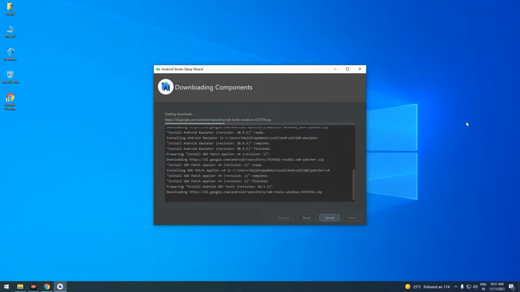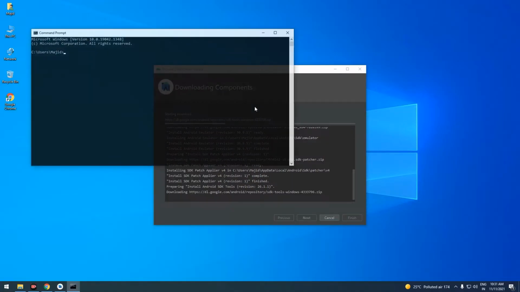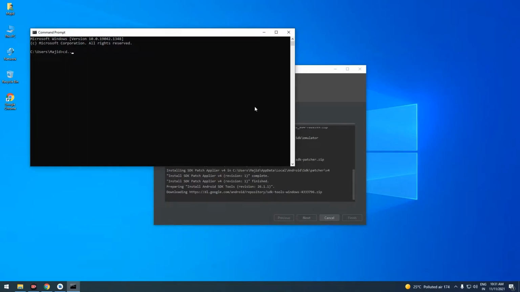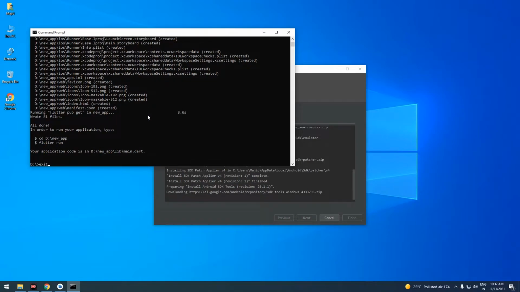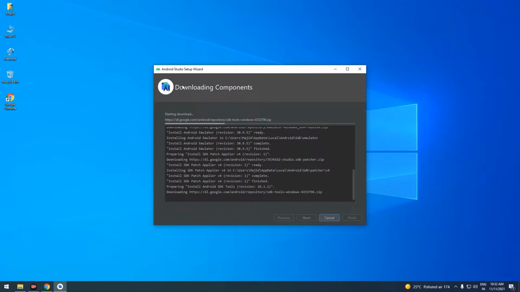So while this is downloading, let's create a project. Once Android Studio is installed, we have to open a project. So I'll type cmd and I'll go to the D drive because that's where I wanted to create my project. I'll type flutter create new app, hit enter, and it will create an application. So the app is created. I'm gonna exit that for now. Once this is downloaded, I'll open that app that we have just created.